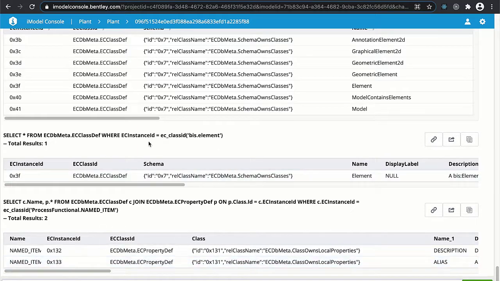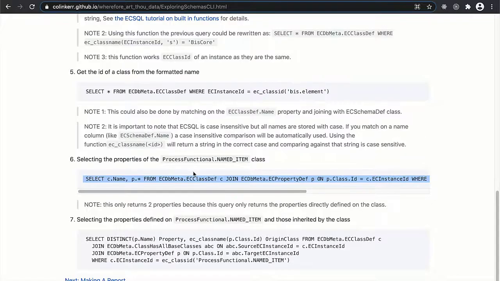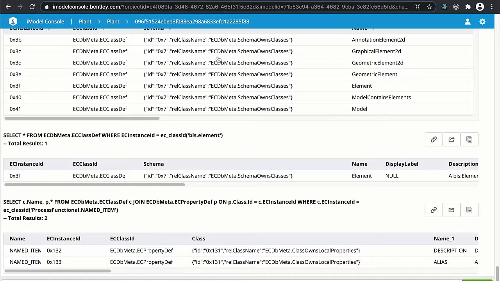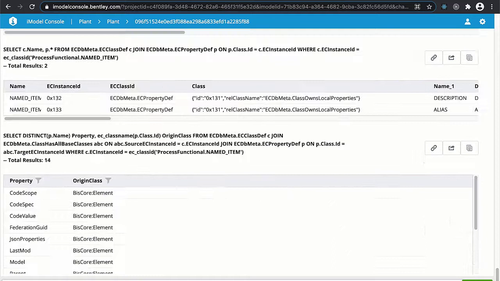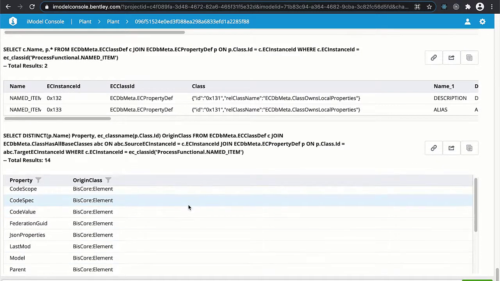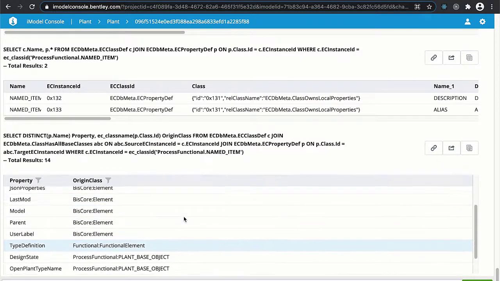Now, how do we get all the inherited properties? Well, there's a really cool relationship called class as all base classes that flattens out the inheritance hierarchy, so we can get all the inherited properties without doing a recursive query, and the first entry for this relationship is always the current class. So we don't have to do anything fancy. We can just join with this relationship and plug it in here. You can see we get the properties that we saw in the Schema Explorer.